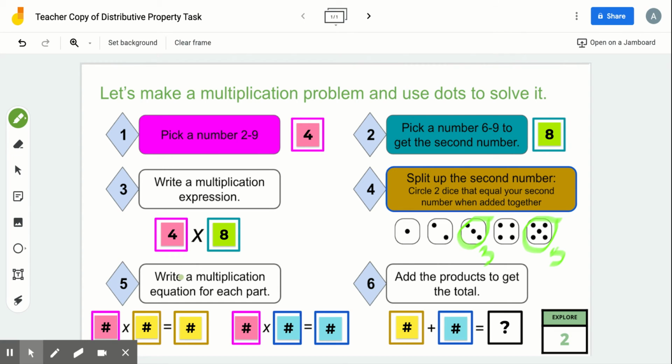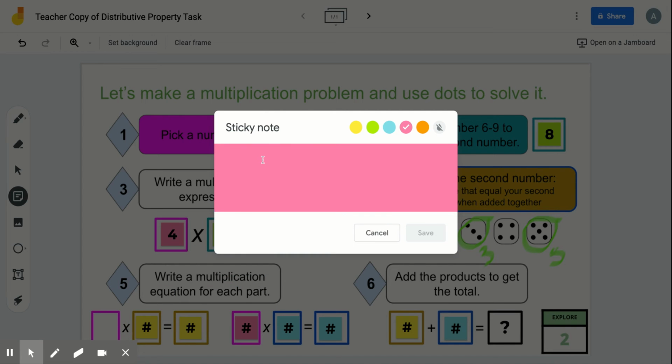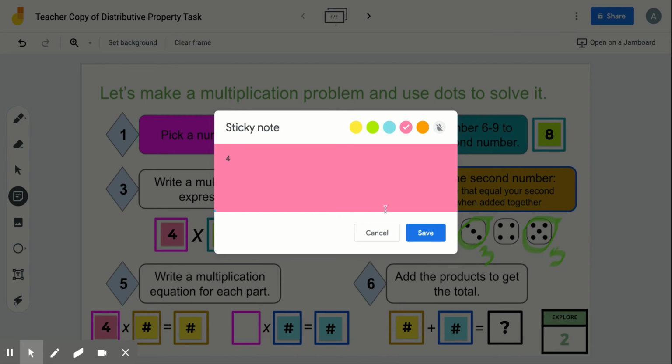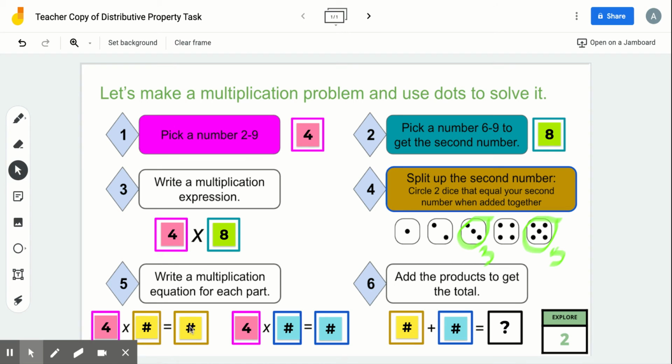Okay, so I'm just going to write them here. You don't have to, but I want to make sure that I'm very specific. So let's go ahead and take a look at the next step. Step 5. It says write a multiplication equation for each part. Again, we'll notice that we see the pink sticky note here. So we know that this is going to be our first number, right? So let's go ahead and fill that out. 4 is our first number. Again, 4 is our first number. And now we need the second number, right? For our multiplication equation here, and then for our second multiplication equation here.